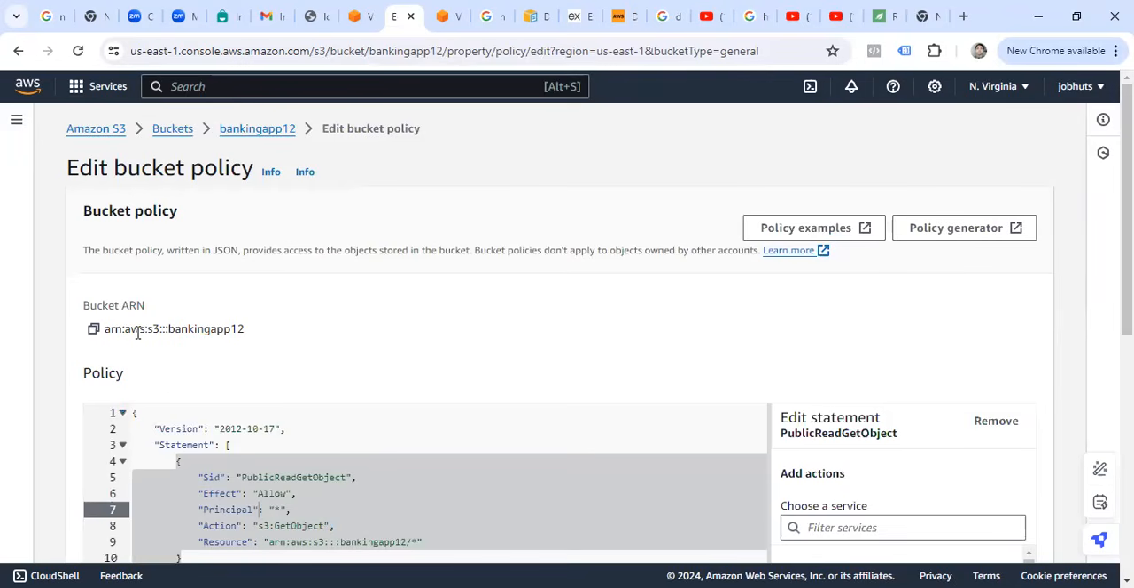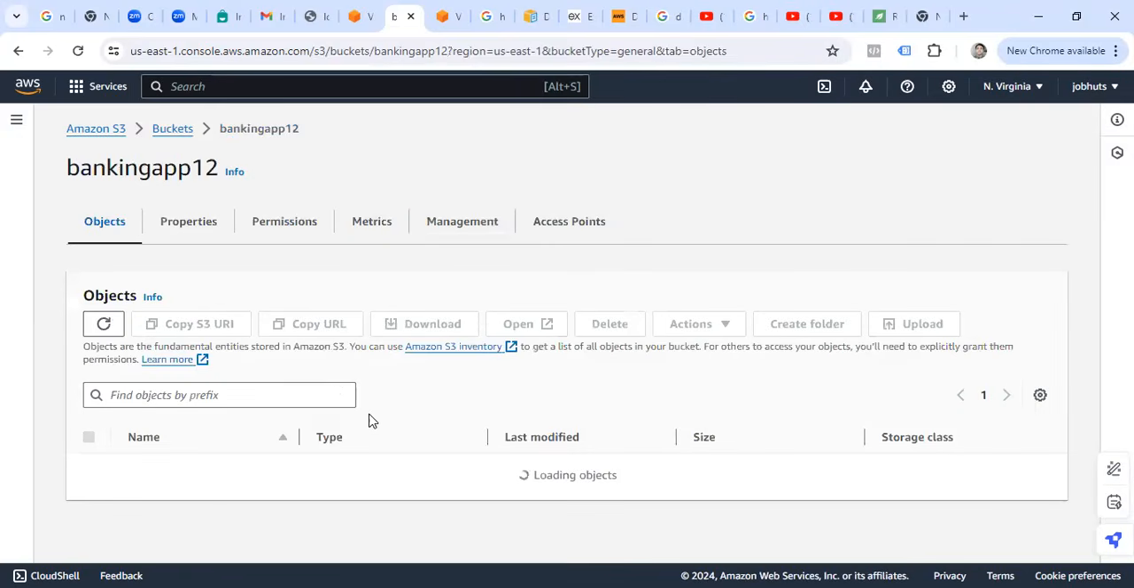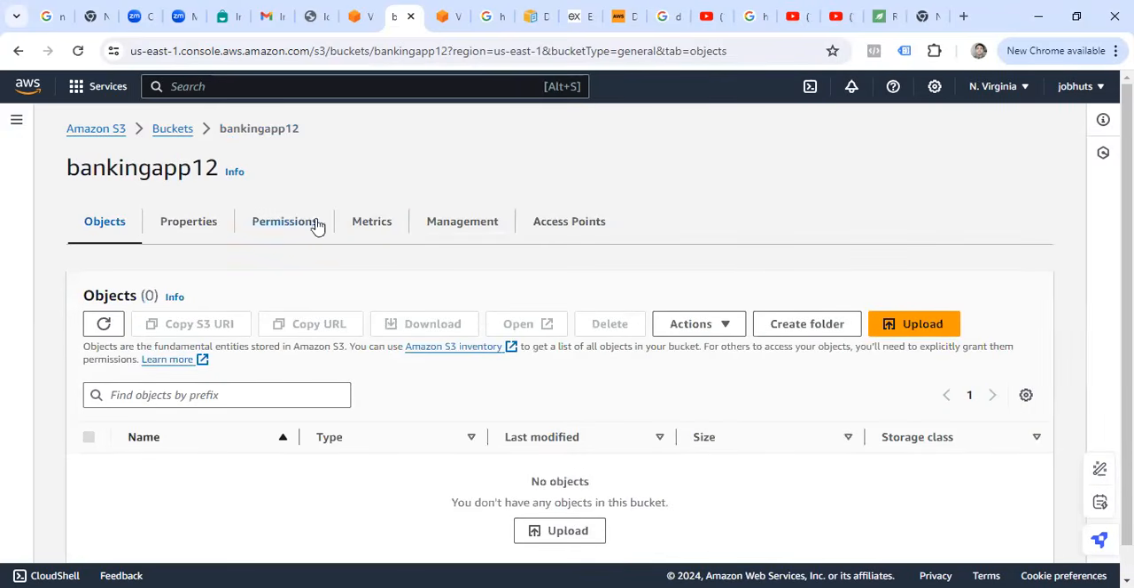Simple. So this is the ARN for your bucket here. My bucket name is this, and this is the ARN, the resource name. So here you can configure like this, and this is very important. If you wanted to configure the policies like this, you can configure the permissions.